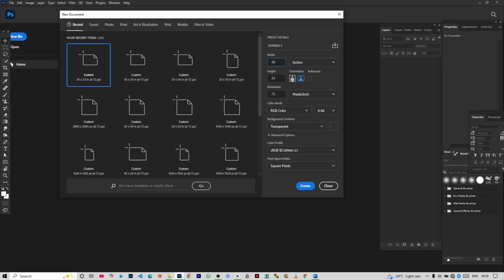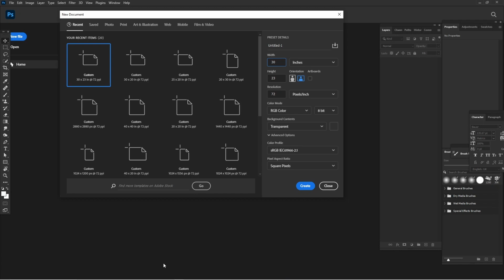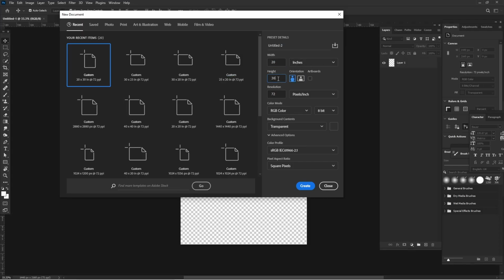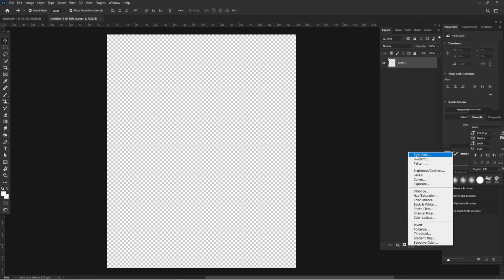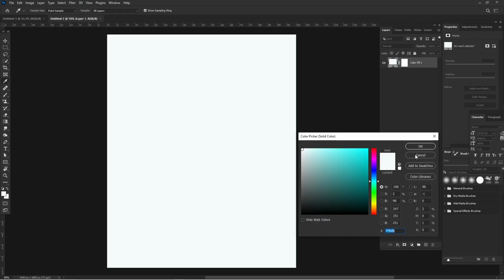The first thing I want to do is to create my canvas size. You can press Ctrl N or you click New File to create. Then I'm going to work in inches, so I'm working with 20 by 25. Now the first thing I want to do is add a solid color background, a solid color here with white.